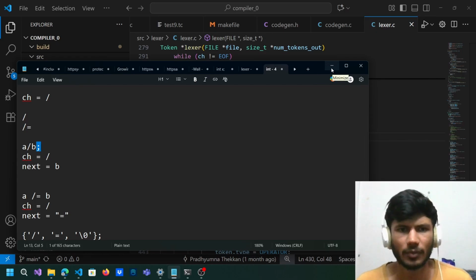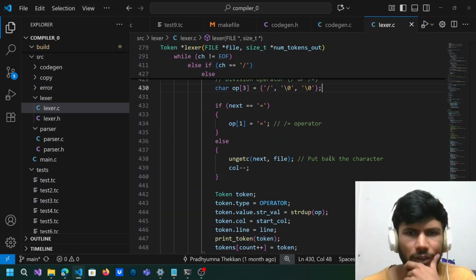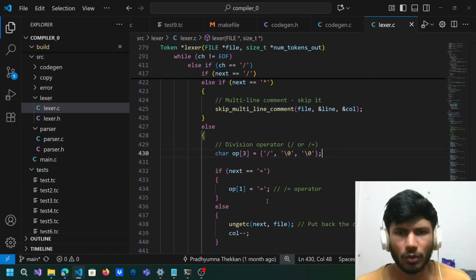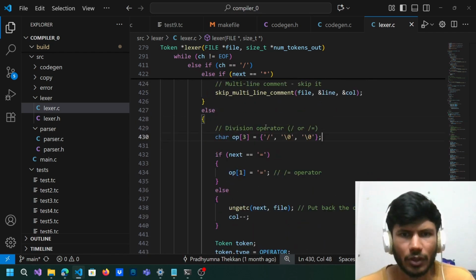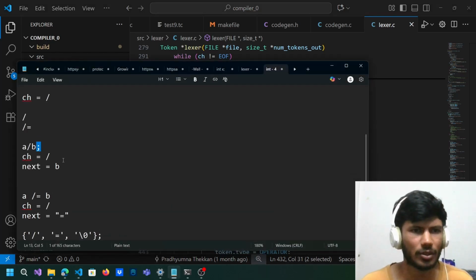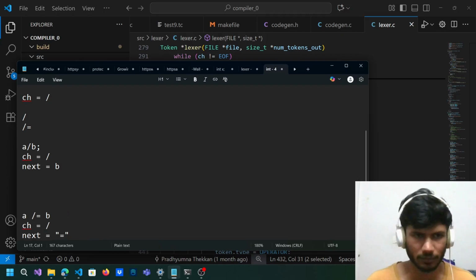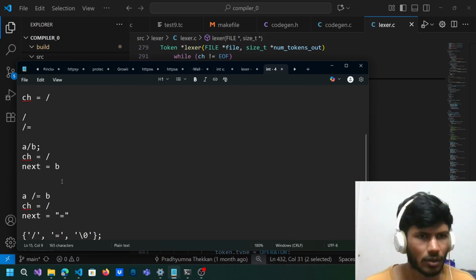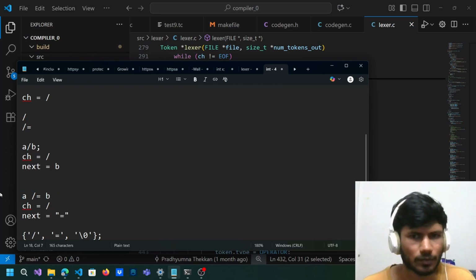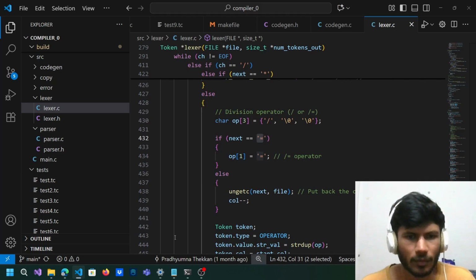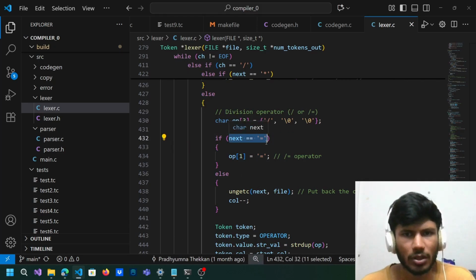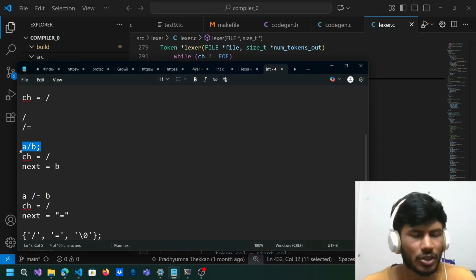So we need to unget B. That's exactly what we're doing here. In our case, we need to unget this one, right? If it is either this case or this case, we need to unget, right? If next was equal to this, then we can assign. Otherwise, we unget. So if it is just a divided by b, we need to unget, right?